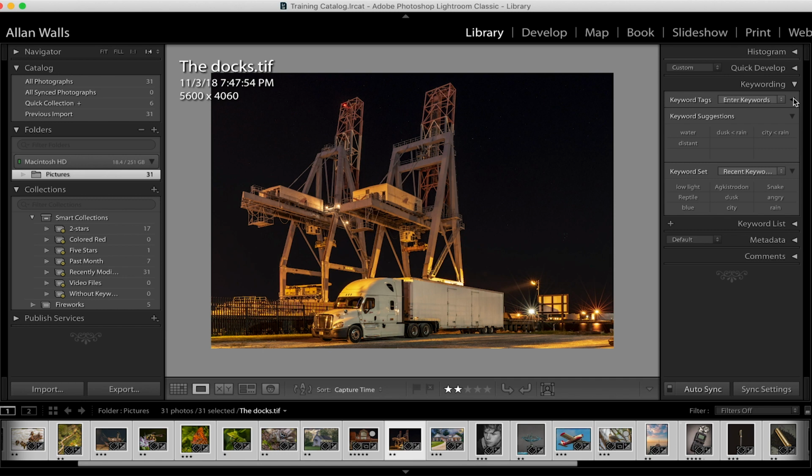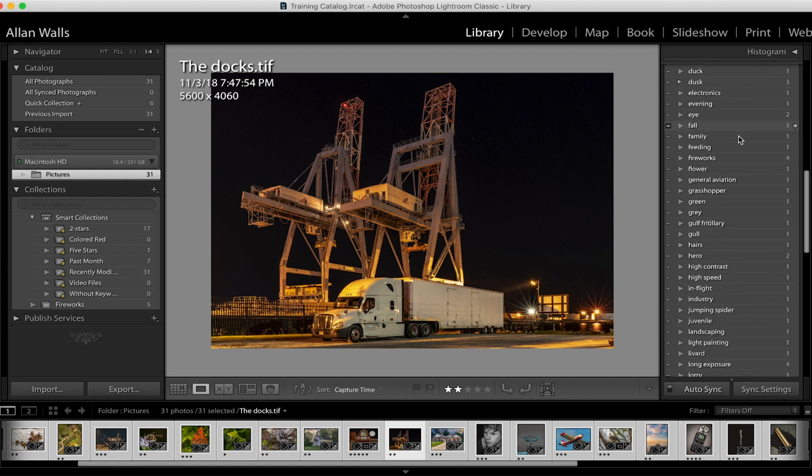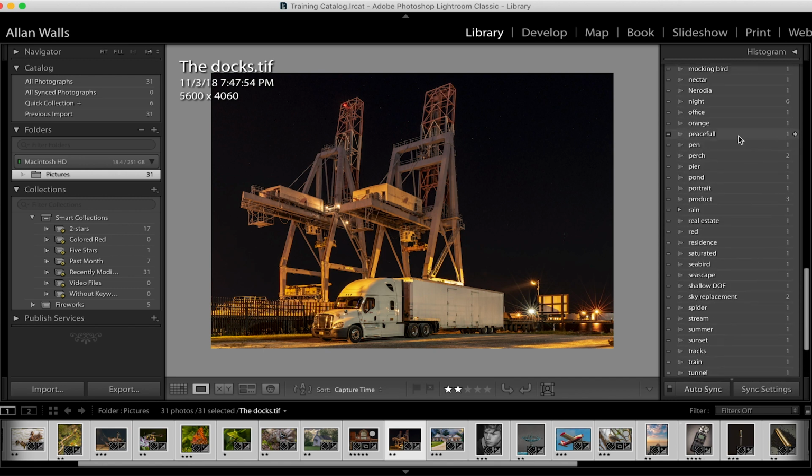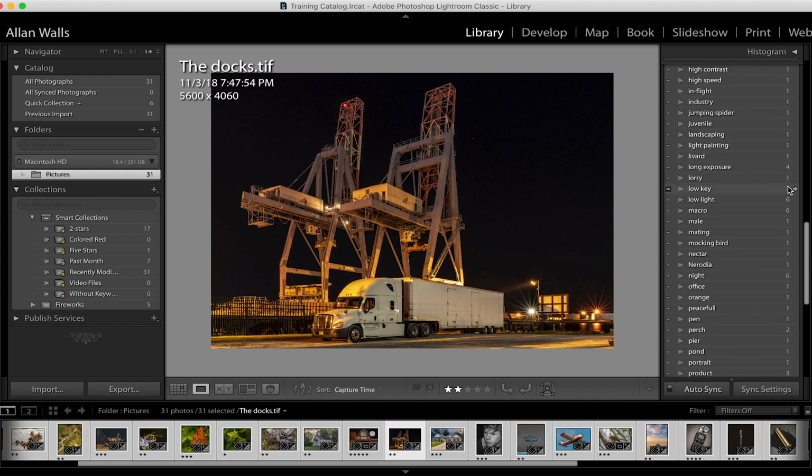So after you've been importing and collecting photographs in Lightroom for a period of time, you'll find keywording becomes easier and easier. It's just a matter of clicking keywords from either the keyword suggestions that Lightroom gives you, or the keyword set that is also recommended by Lightroom. Now, you can actually open up the list of all the keywords that you've ever used, and it'll also give you a count of how many times those keywords have been used.